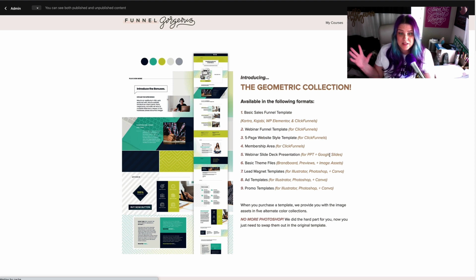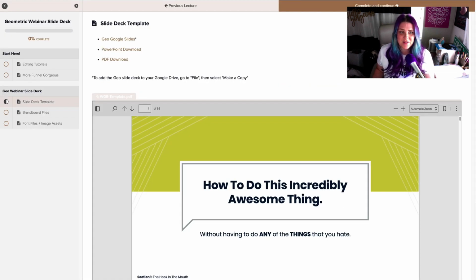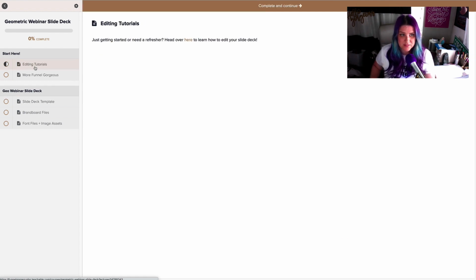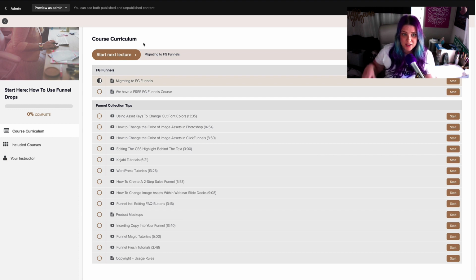And I'm going to move over into our membership area and show you. So let's pretend that you just purchased and now we are inside of this area. There's a couple things when you go in here. There's a whole editing tutorial inside here, and that is going to show you guys exactly how to change all of the things, how to change out the font colors, the color, the image assets, all that stuff. So I don't want to go over that today. I don't want to bore you guys with that stuff because that stuff's all in here.